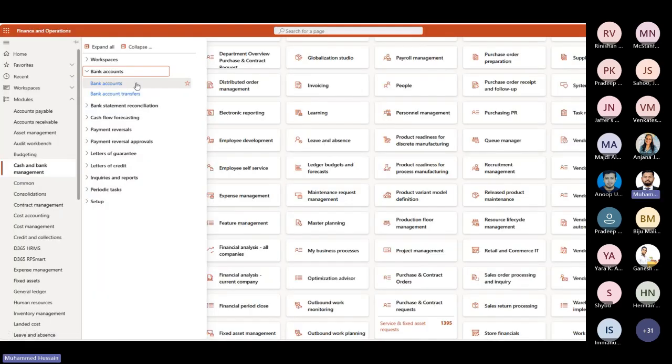Looking into the system, this is the navigation for the module. There is Cash and bank management available. These are the menus available inside the Cash and bank management module: bank accounts, cash flow forecasting, payment reversal, letter of guarantee, letter of credit, inquiries and report, and we have setups.